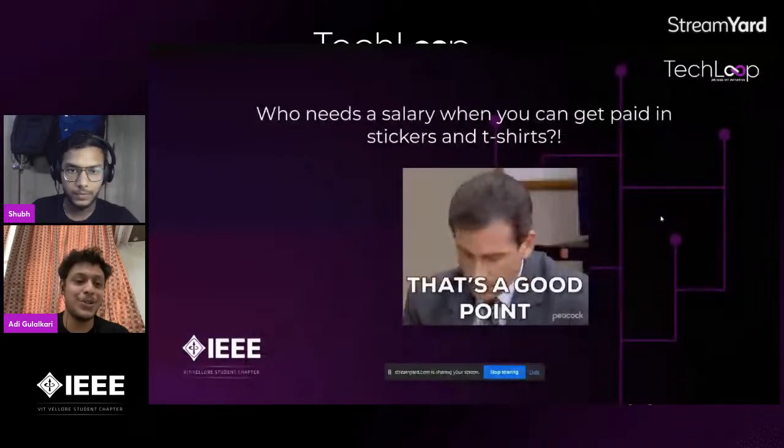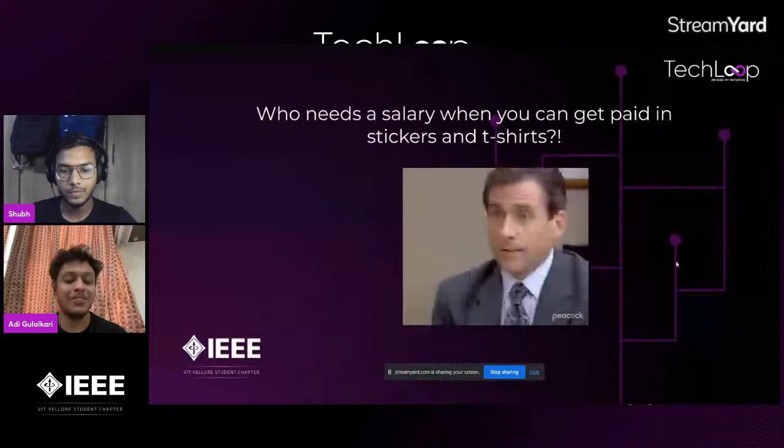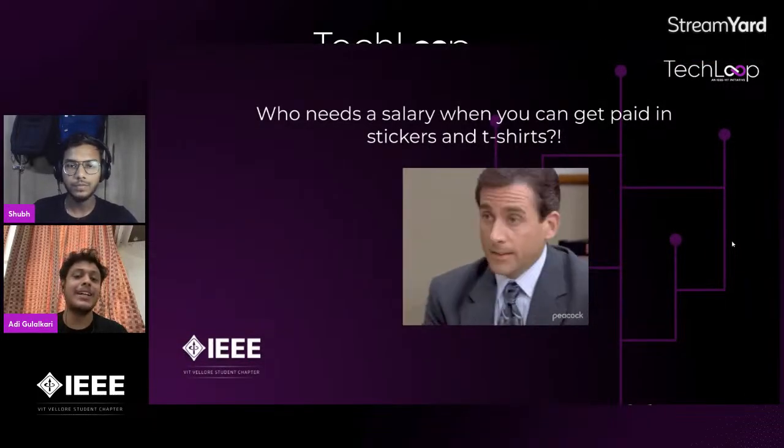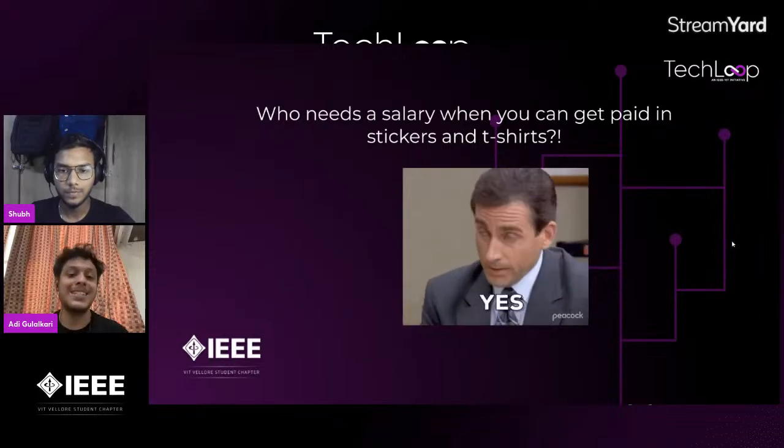So basically, it's a joke, right? Whenever you get a lot of stickers and T-shirts, why would you want to do something else? Hacktoberfest is actually a very nice place where you can get exposure, get a lot of new connections, build a great community, and of course, you get stickers and a T-shirt. Who doesn't want that, right?